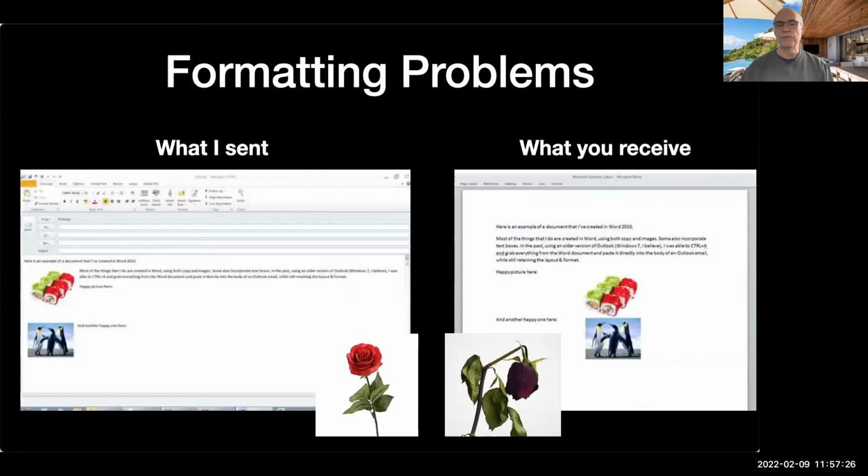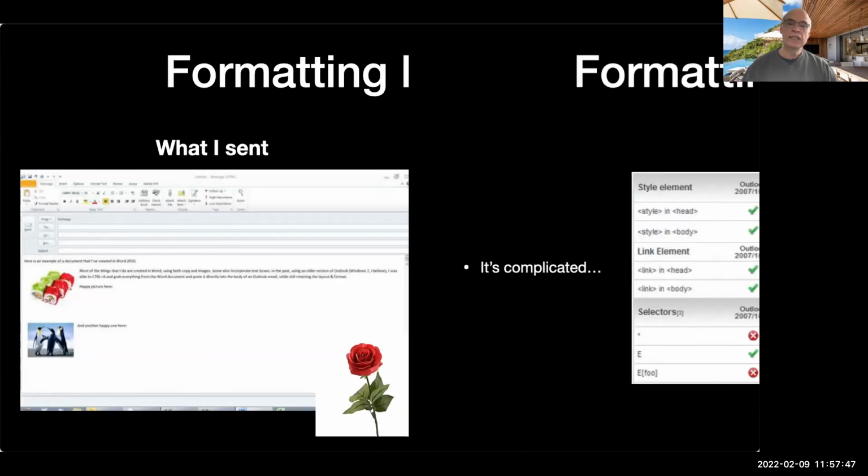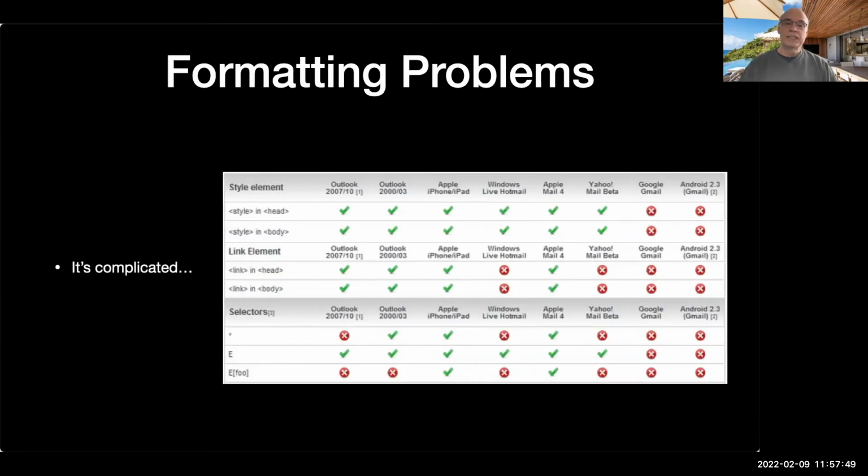Email's rife with formatting issues. What you send is often not what someone else receives. It's disappointing and frustrating. In this example, you may have sent an HTML formatted email to someone with a different email client, and the clients don't play well together. You ask why? It's because it's complicated. There are so many email clients and each one interprets the rules differently.